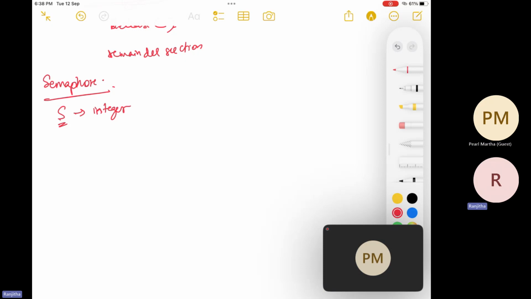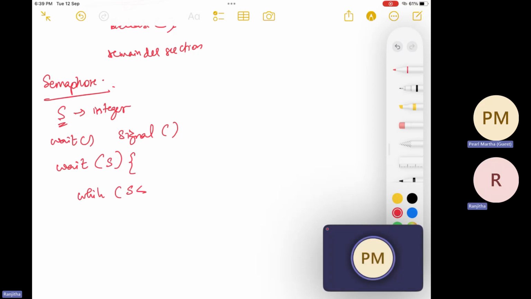Whereas in semaphores, S is an integer variable. So here, in place of acquire and release, the two atomic operations that are used are wait and signal. So these are the two operations. The definition of wait is: wait of S is while S less than or equal to 0, we do a busy wait.